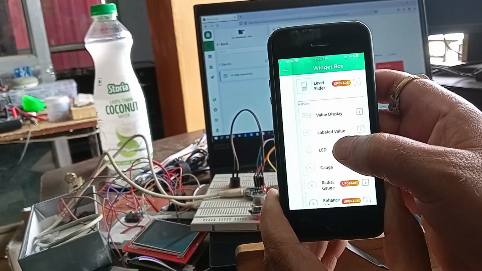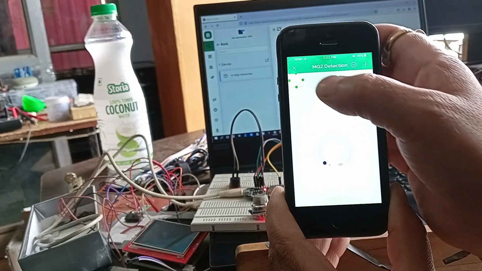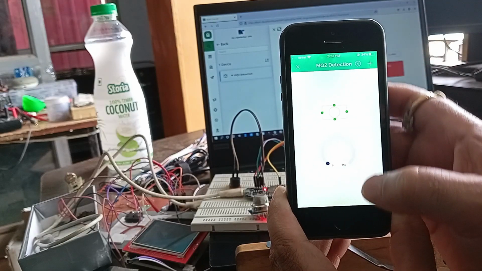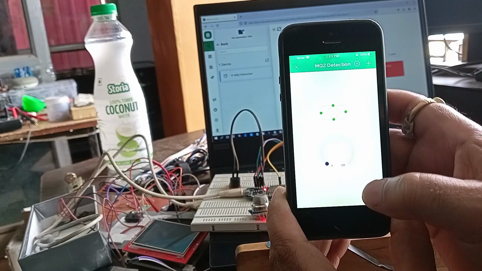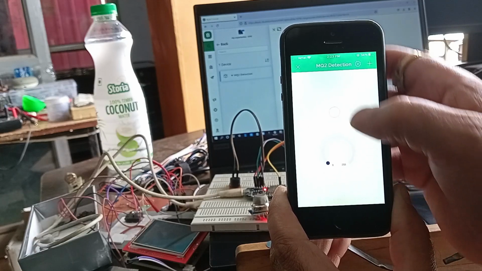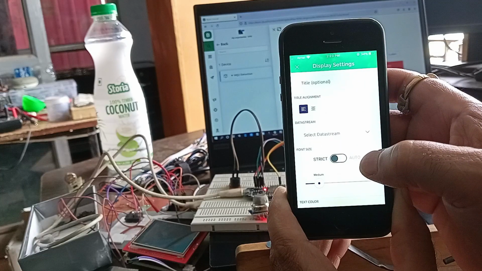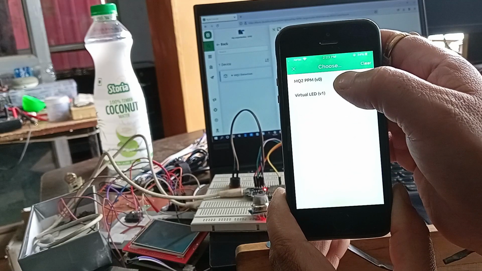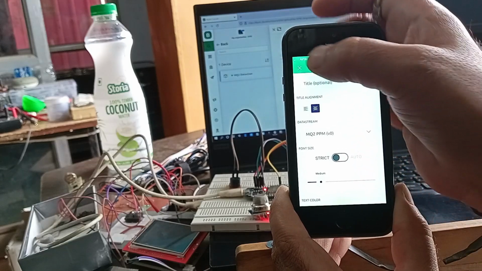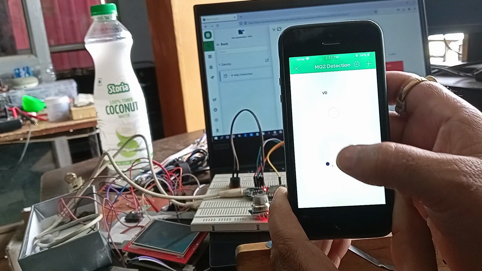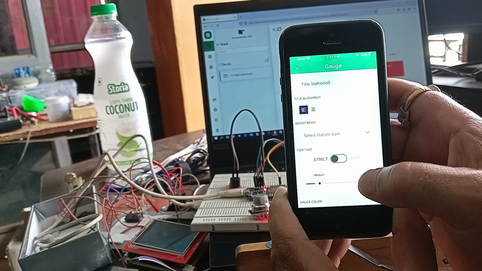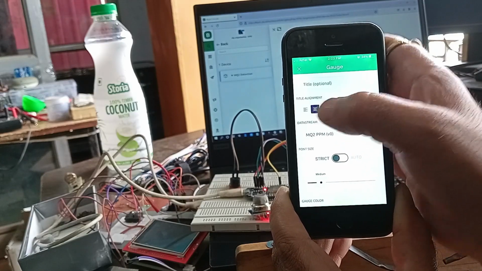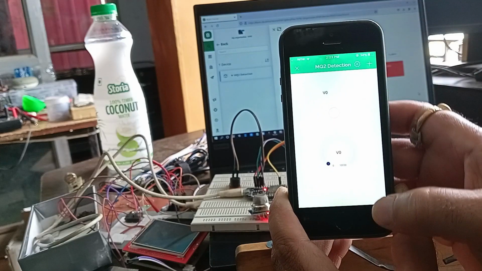We also add the LED to the dashboard so that we can show the indication. Resize and replace the widgets as per your requirements. Okay. After it, click on the value display widget. Here, align the title to the center. Select the data stream as MQ2 ppm V0 and go back to the dashboard. Now click on the gauge widget. Select the data stream as MQ2 ppm V0. Align the title to the center and go back to the dashboard.